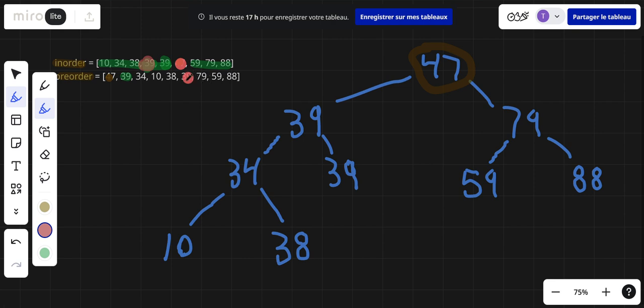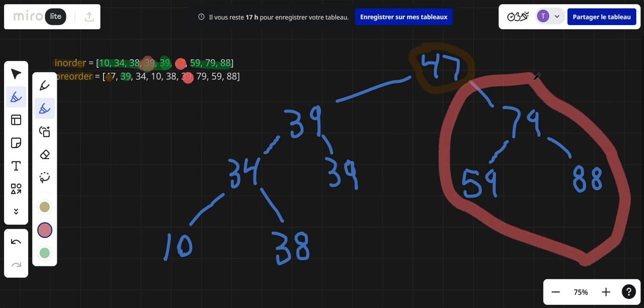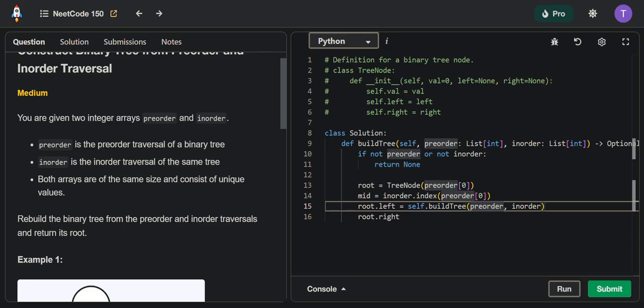So we know that every value up to that index 5 is actually going to be included in the left branch. All right, so this is another clue that we can use with what we are given, the preorder array. So we know that also all the values after this 39, so 79, 59, and 88, are going to be on the right side of the initial node.